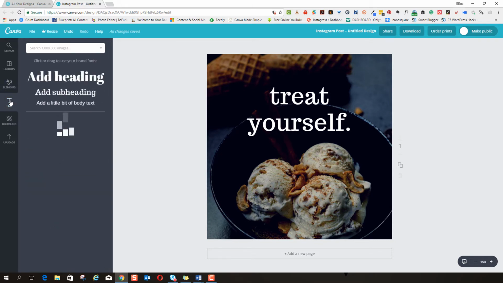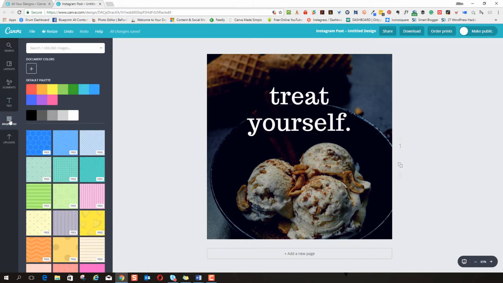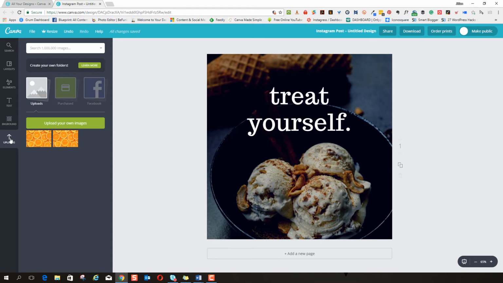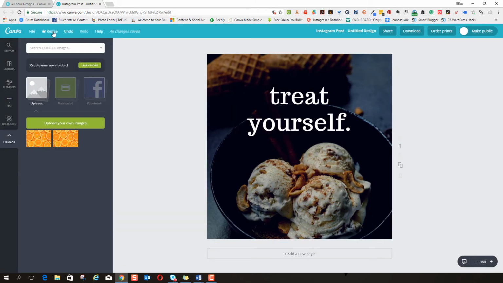Heading back to the side, there's a text menu, a menu where you can change the background, and a place where you can upload your own images and logos. Across the top menu here, under File, you can save your design, but Canva does auto-save your design every few seconds, which is really handy, or you can make a copy. Then the resize option is only in the paid account.